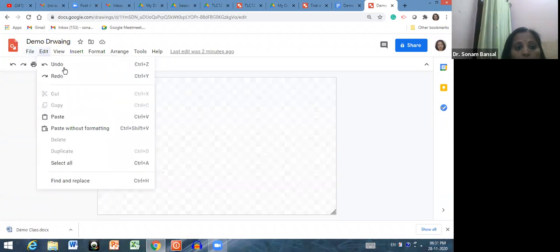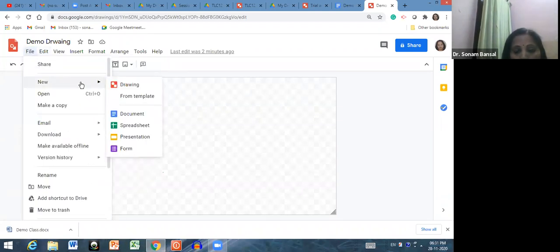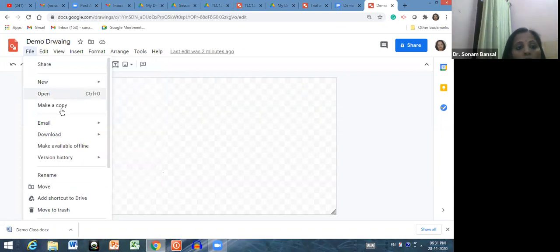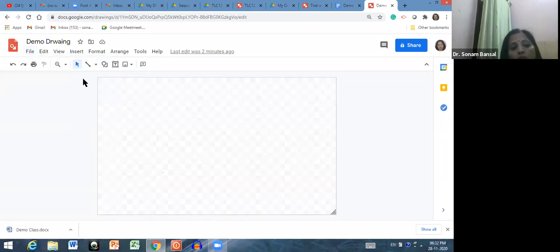Then go to the file and share features. I will do that after some time. If you want to share something, a new drawing, new document, or spreadsheet, you can use that also. And if you want to make a copy, download, or check the version history, meaning who has made changes, then you can click here. If you want to move this drawing to a new folder, then click on this move button. Same features as in Google Doc. So that's why I have gone a little bit faster.